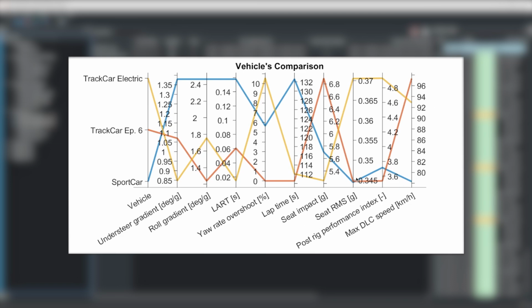In terms of comfort metrics, the combustion track car seems to offer the harshest ride among all three, while the electric version seems to outperform even the original sports car in the seat impact test, what may be another benefit of its greater body inertia.